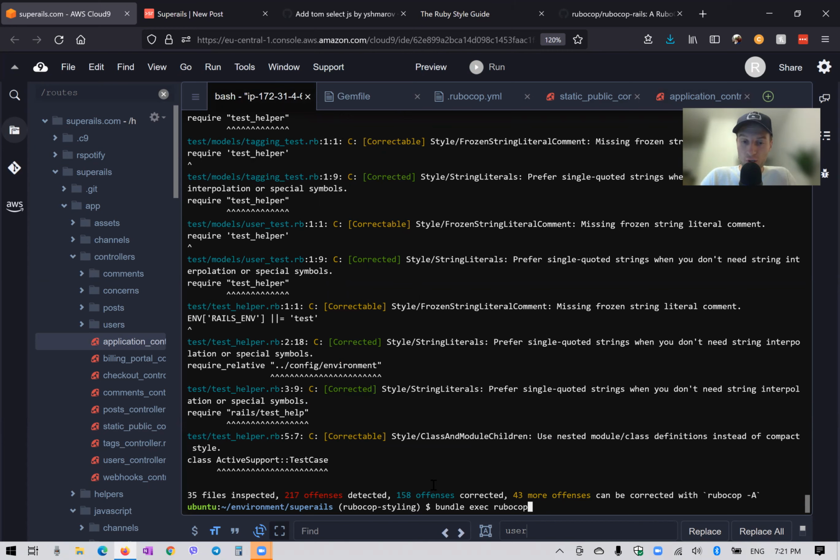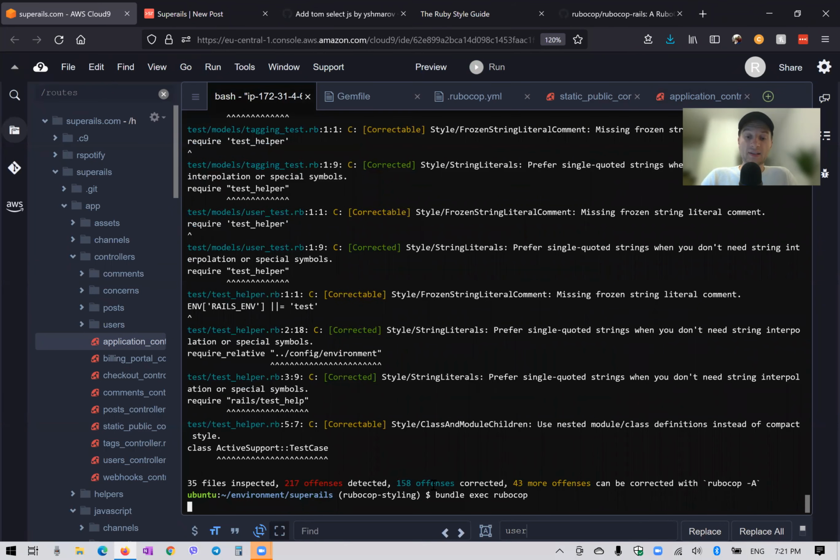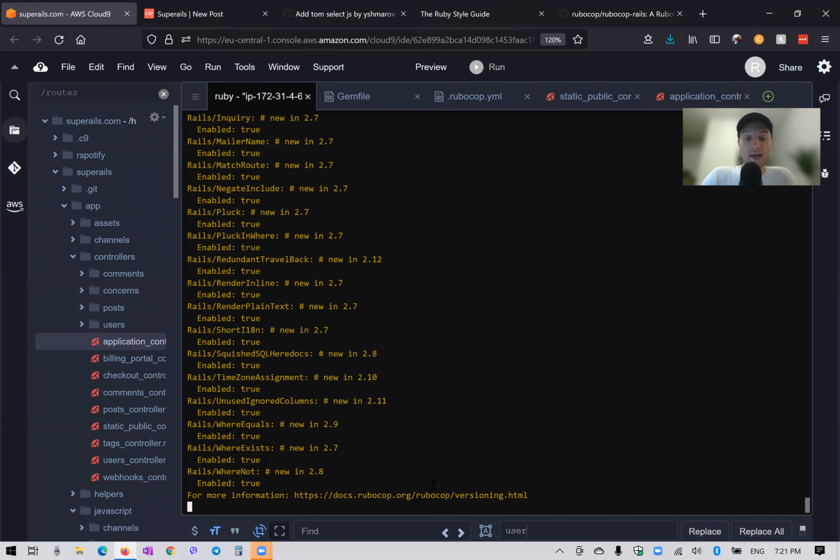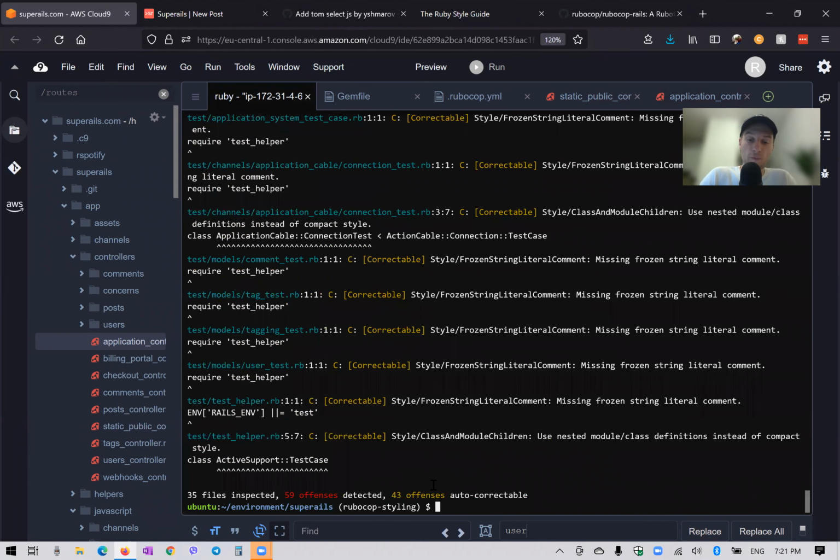Now 158 have been corrected. That's a lot. Let's type bundle exec rubocop and see how many offenses are left. And then we can see what has been auto-corrected just now. Okay, you see only 59 offenses are left and 43 are auto-correctable, but they need to be run with a capital letter A, possibly. Okay, you see we have this frozen string literal. Well, we'll come back to it later.